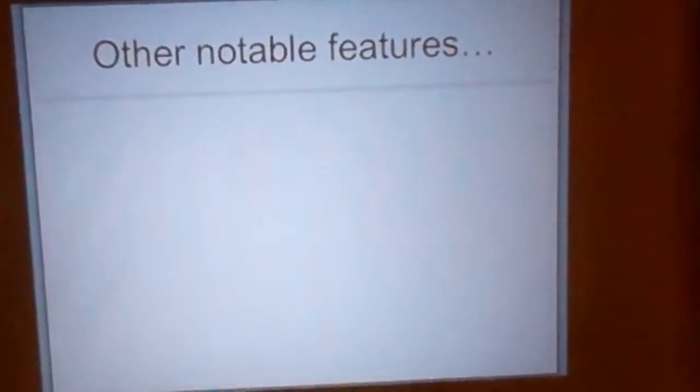So just some other notable features. Now, again, these aren't important features one over another, but I thought that some of them would impact developers more than others. So just a couple of cool features.